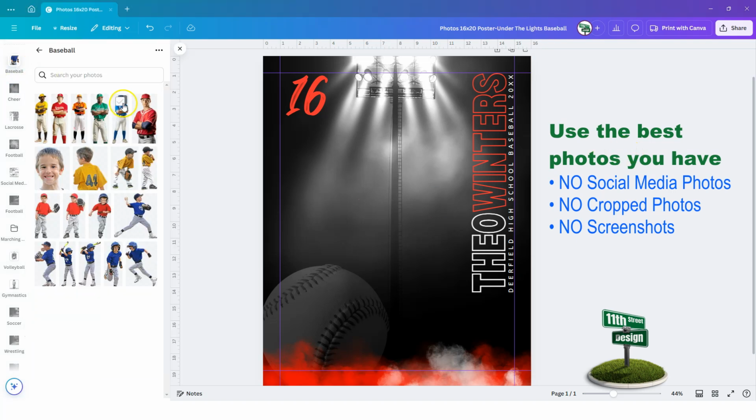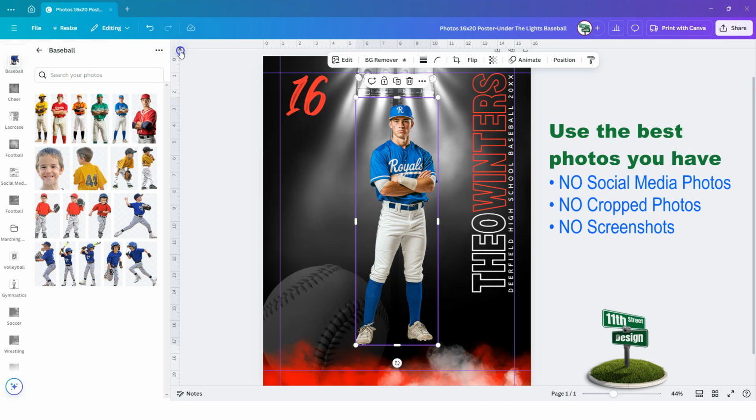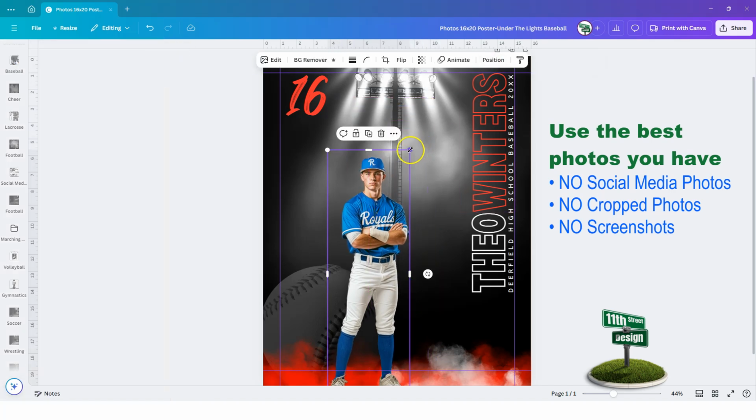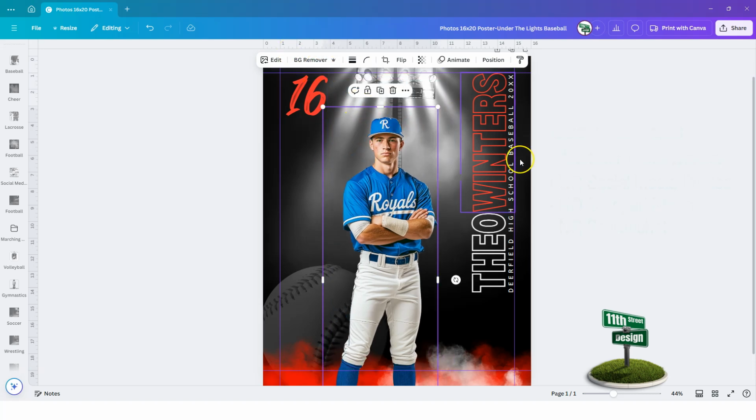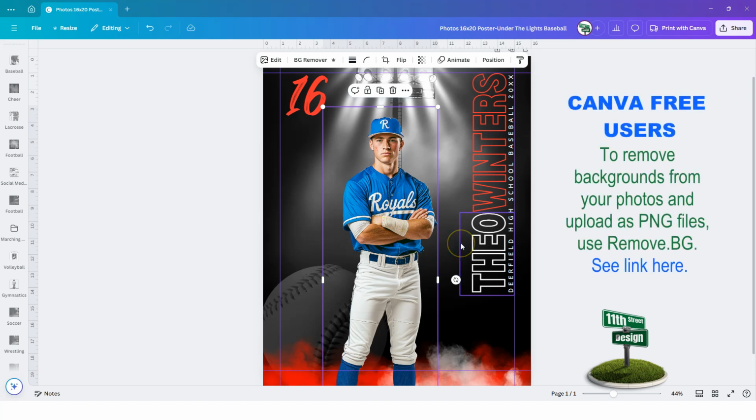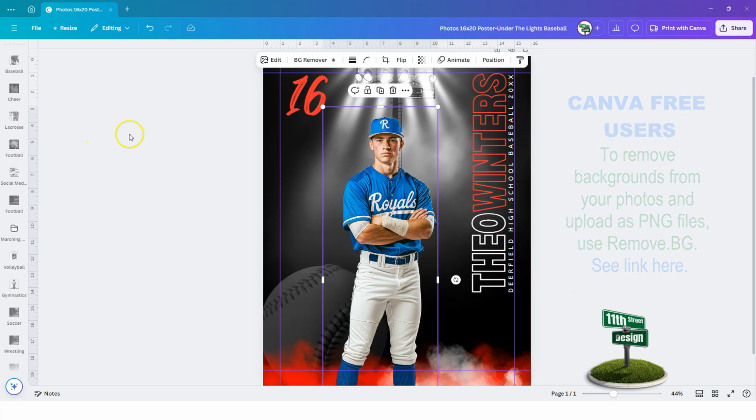So I'm going to add a baseball photo here. I've already cut this out. So what you'll want to do is when you bring your photo in, anyone with a Canva Pro account, come up to BG Remover. You simply click on that and it removes the background from your image. Now, if you're just a Canva free user, that's okay. You can still remove the backgrounds from your photos and upload as PNG files. You'll just need to do it in an outside program called Remove BG. I'll go ahead and put a link to that down in the description below. So let's go ahead and get started here.